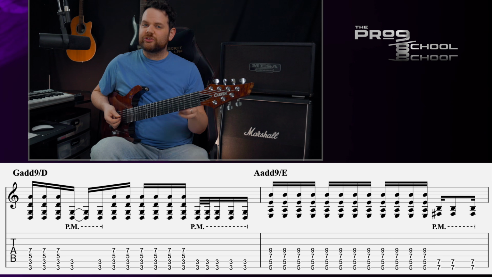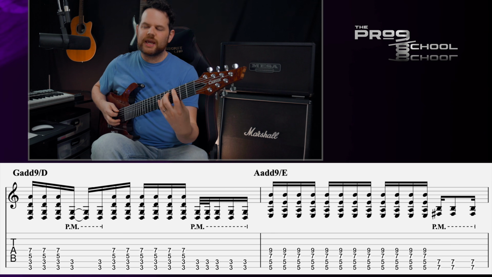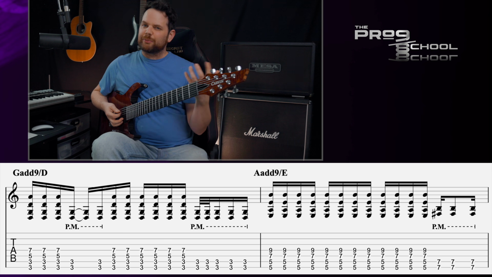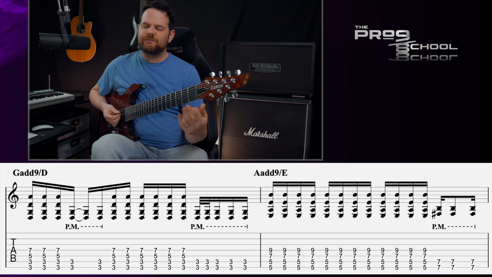The next chords are also second inversion chords. So we have G add 9. This is that prog rock power chord. And we have the 5th in the bass, D.